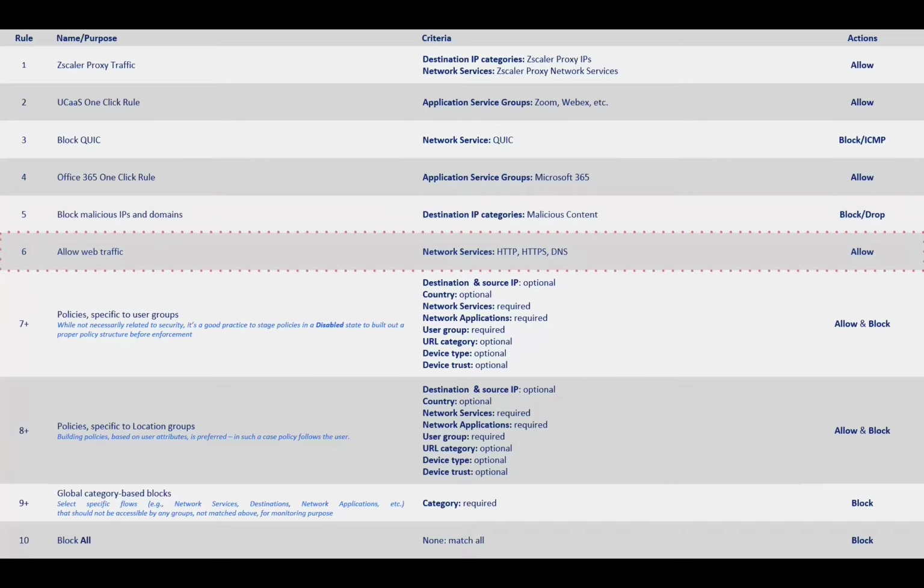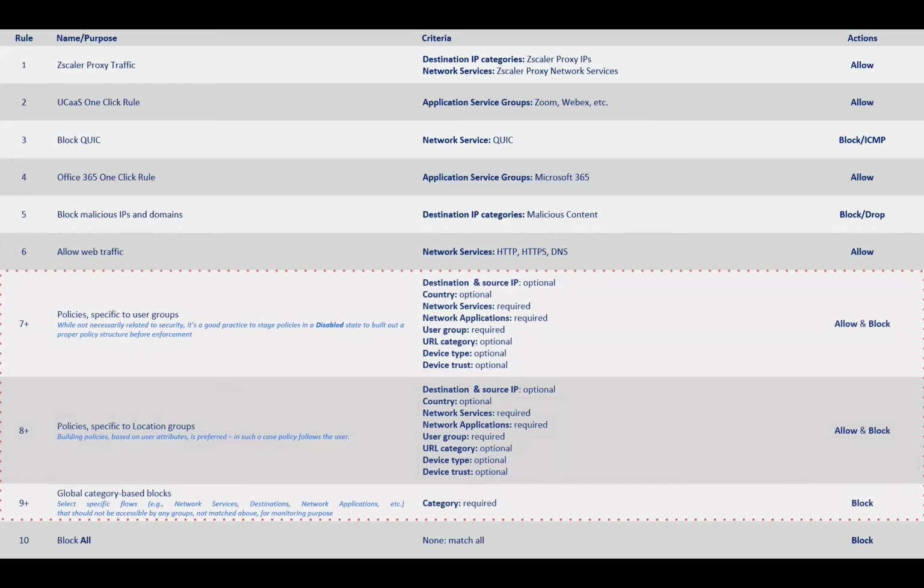Rule number 6 allows web traffic, these are the network services HTTP, HTTPS, and DNS, to allow your users to browse the internet. Finally, we have rules here 7+, 8+, and 9+, which really will be multiple rules for each individual category. This is where you'll want to place any rules that you specifically create. At the top of this block, you'll want to place policies specific to user groups.